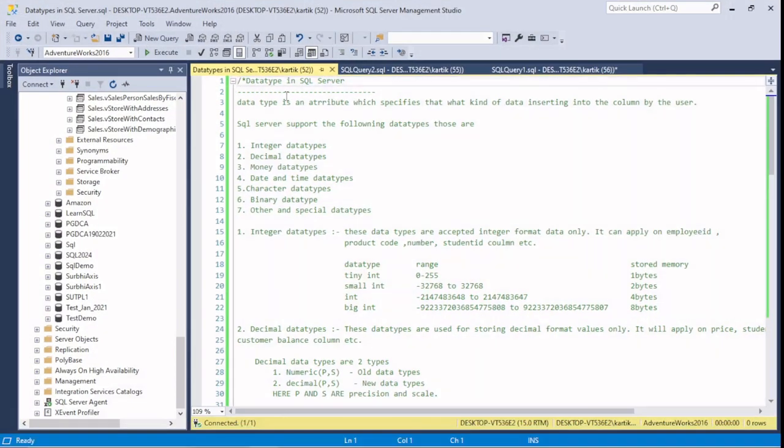I have already written all of these things, so I will let you know about data types in SQL Server. What is a data type? Why do we use a data type? A data type is an attribute that specifies what kind of data is inserted into the column by the user. SQL Server supports the following types of data types.